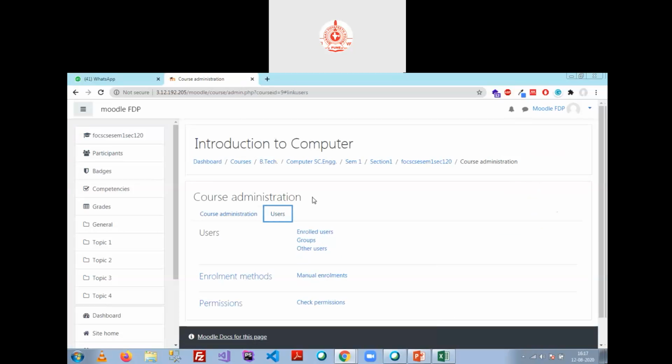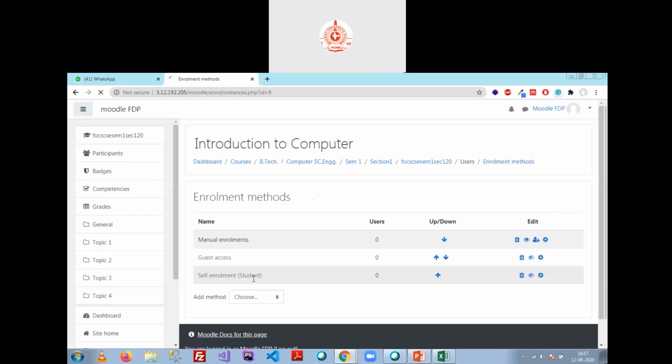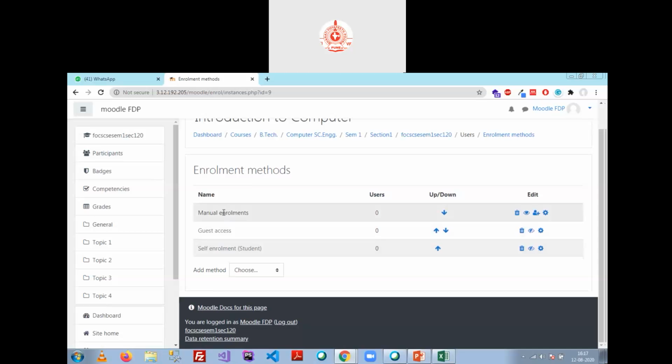These are the steps. Then you can check what kind of enrollment method is being used by Moodle for this course. This course is basically using manual enrollment. If I want to change this enrollment method, what should I need to do? I need to click here and I can see there are three different methods. One is manual, second one is guest access, third one is self-enrollment.